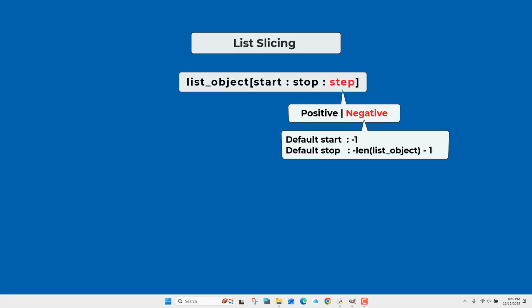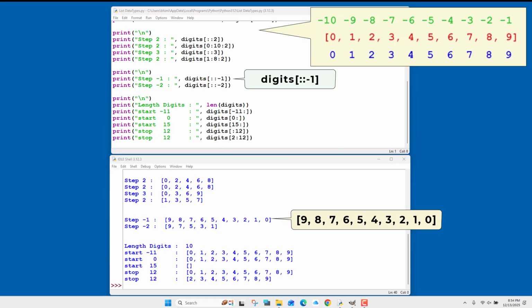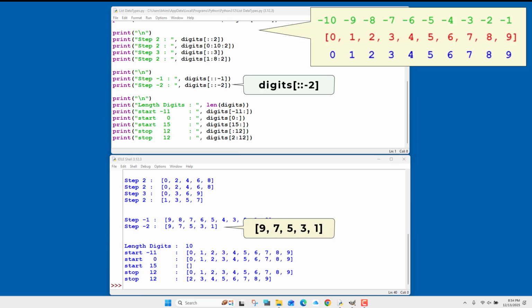You can slice the list in reverse order starting from the end of the list using a negative step. The default start index is -1 and the stop index is minus the length of the list object minus 1 if step is negative. To slice all the elements from the list in reverse order, use default start and stop indexes and step as -1. Step equal to -2 with default start and stop slices the list starting at the end and includes every second element.